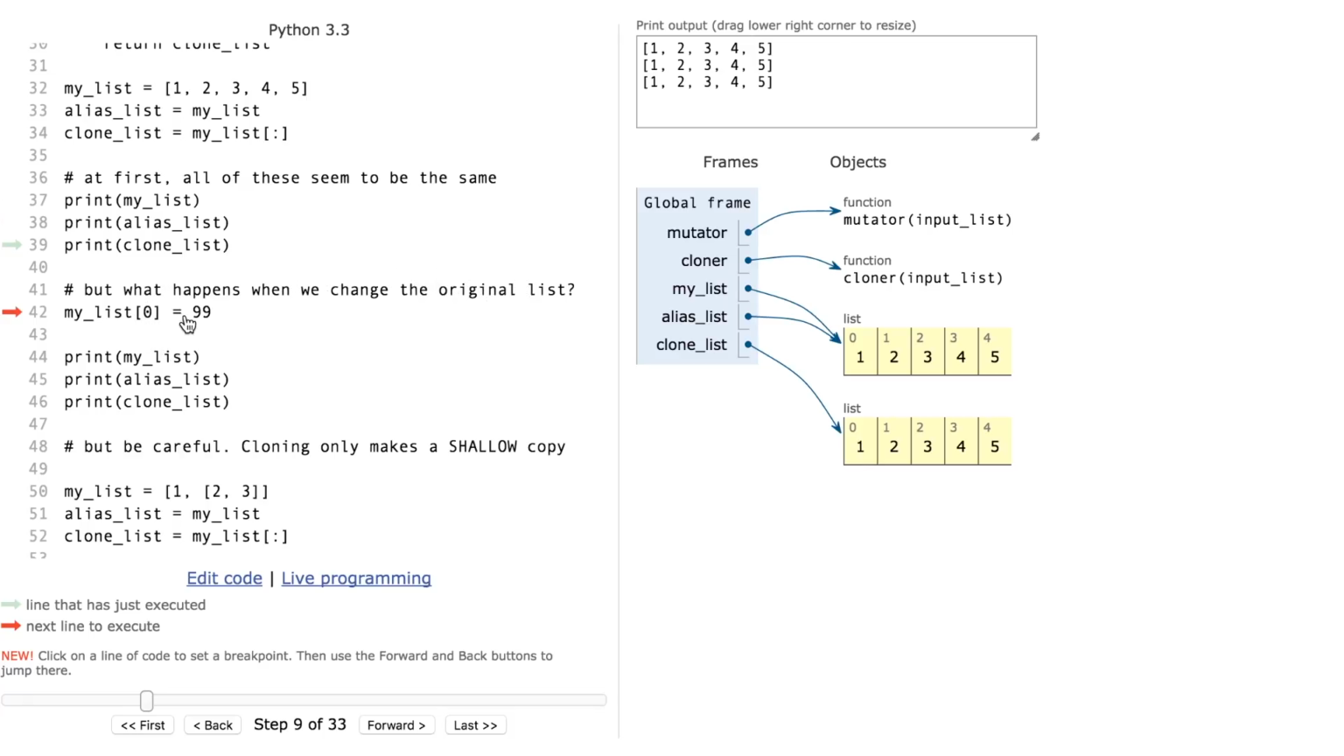So myList 0 equals 99. We're going to change index 0 over here to 99 instead of 1. We do that, and we see that myList and alias list both point to the same list. So if you print them out, you can see that both myList and alias list have that change, but since clone list is a different list, that change isn't seen there.